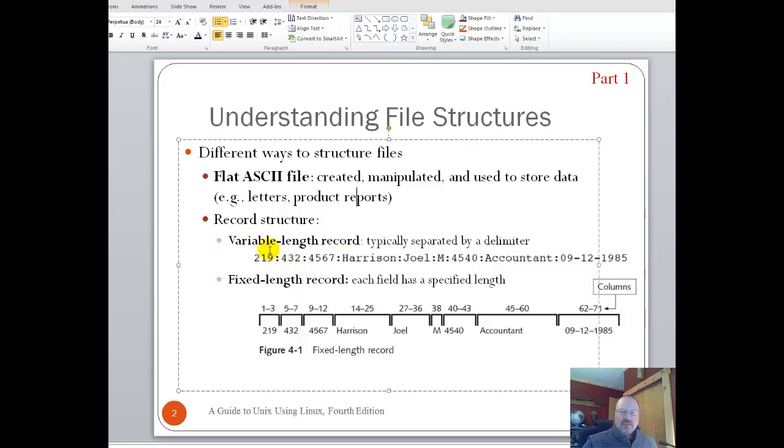So notice on the variable length, you have a field, a colon, a field, a colon, a field, a colon. Now, look at Harrison though. So you have Harrison, which is 8 characters, then a colon. Okay, that is a variable length record. So the end of the actual information is the end of the particular field within a variable length record. And again, they're separated by the colon. In this case is what's called a delimiter. So that delimiter is separating the fields.